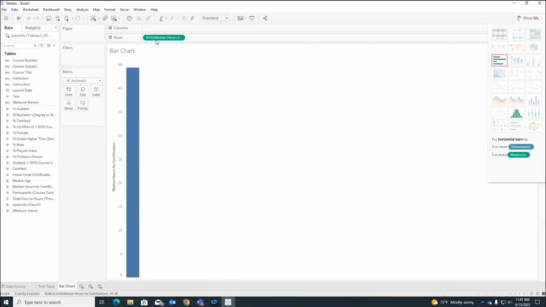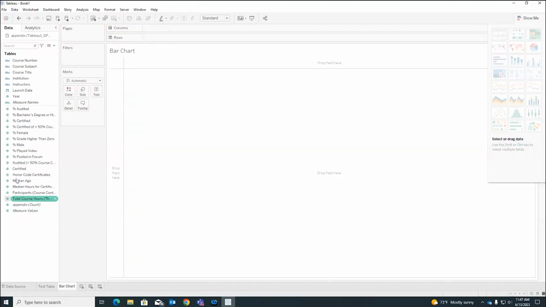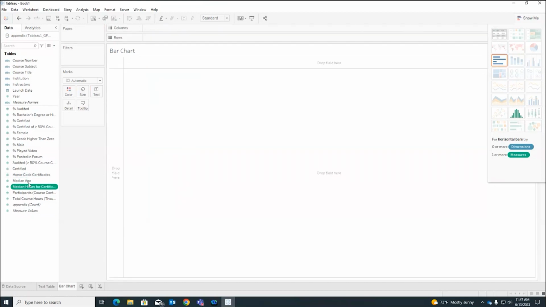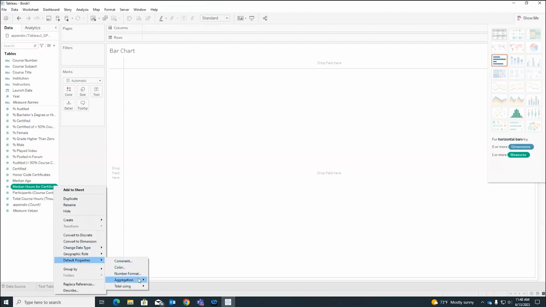Okay, so right now we know it's interpreting this as an average. So if I take this back out and I click median age, which again should also be an average, if you drag it into the rows, you can see right there it says sum. So that's how we know that Tableau has interpreted it as a sum. But again, we'd want to do that if we were using the median age data as well. So just make sure that you have the median hours as an average by clicking the down arrow, default properties, aggregation, and then clicking the average.